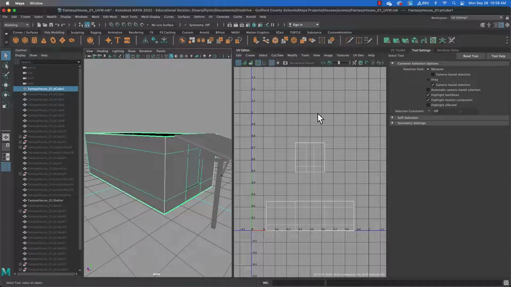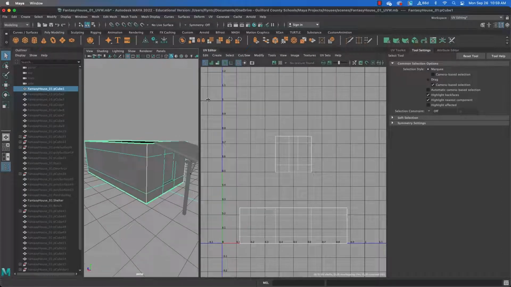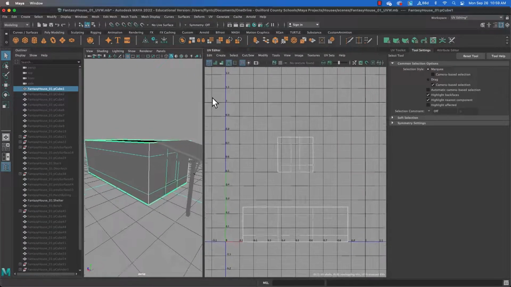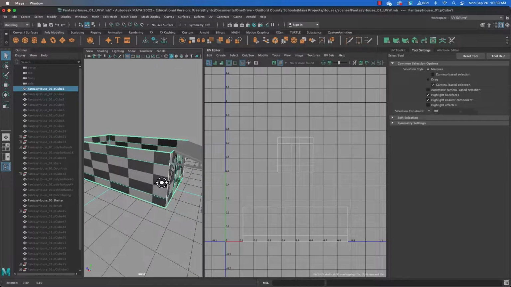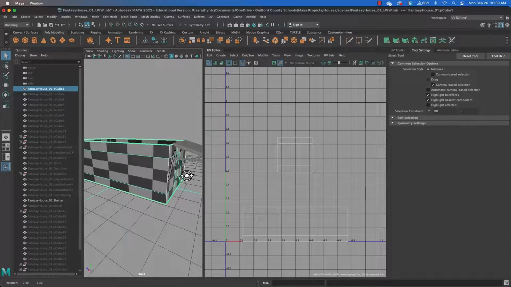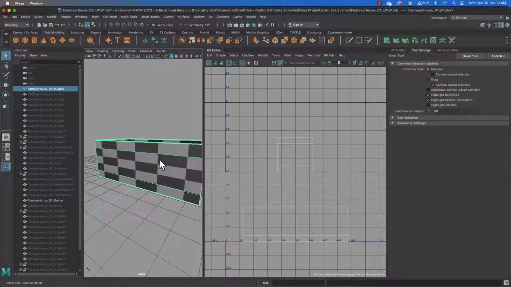And we're going to use something interesting, something that we haven't used before here. We're going to use the checker map. So to find the checker map, if you don't see it, you might have to expand this window, but this is what it looks like right here. If you click it, you will see that a checker map appears on your object. Now, let's start with these two sides.